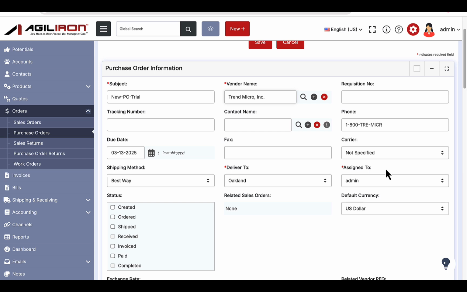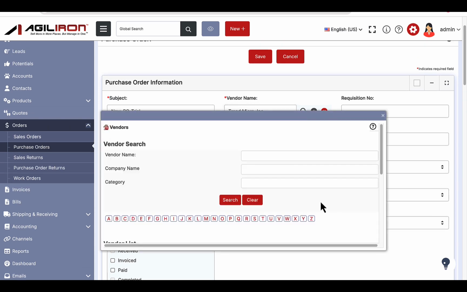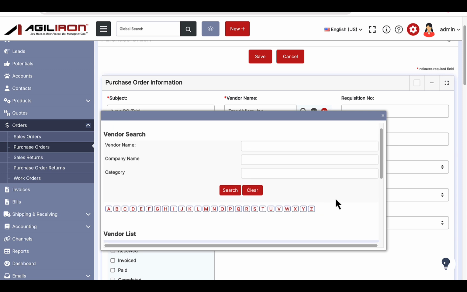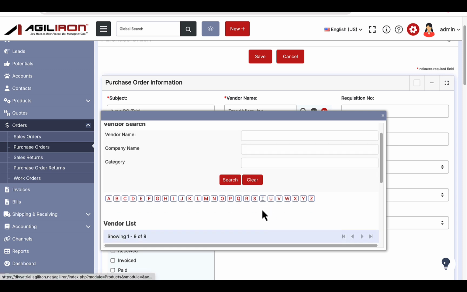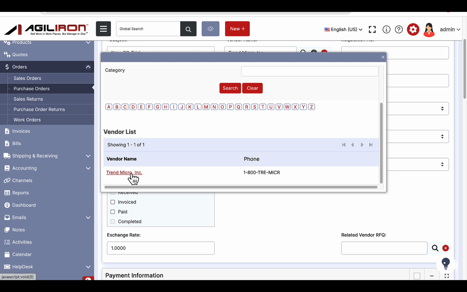You can also search for vendor name by clicking on this magnifying glass. This will allow you to search through a list of names. You can search alphabetically, you can enter the name, company name, category, those kinds of things. If I click on T, you can see that this is the list of vendors that start with a T. So I can select from this list as well, and it does the same thing.